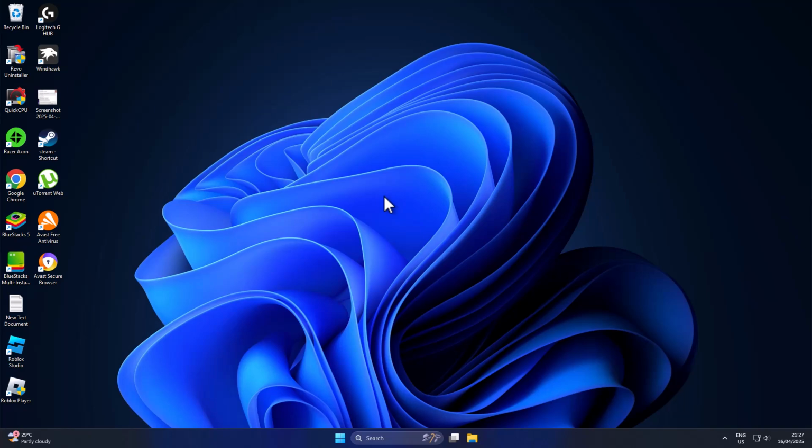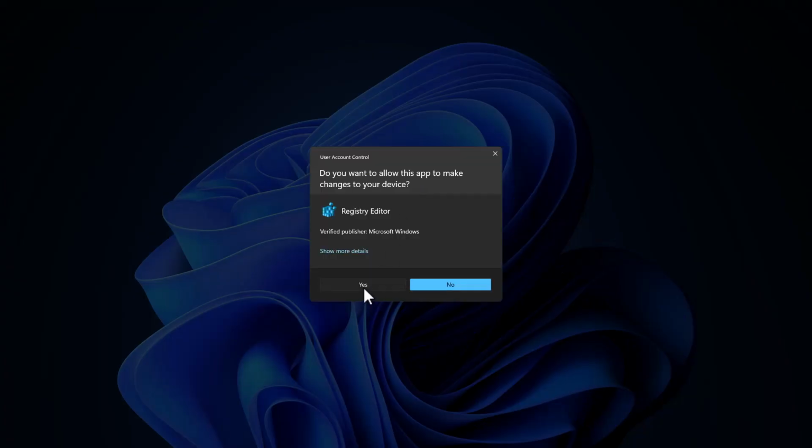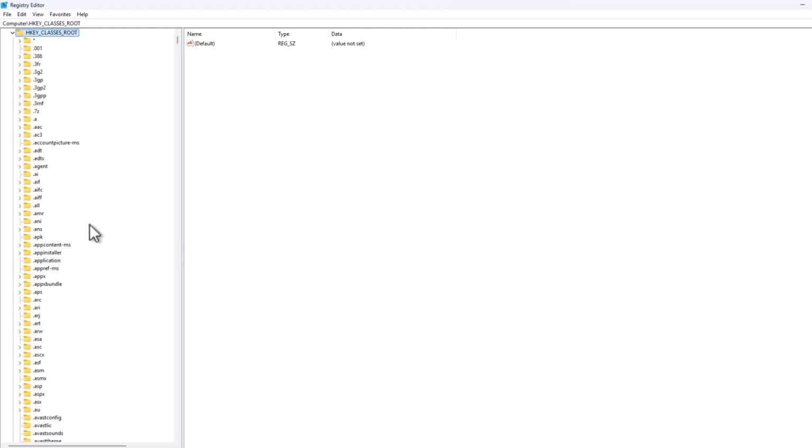Today we are going to see how to fix games not opening on Windows 11. Let's fix it, guys. You just need to go to the search menu, type registry editor, and click on open. Select yes. In the registry, you just need to expand HKEY_CLASSES_ROOT and find .exe.